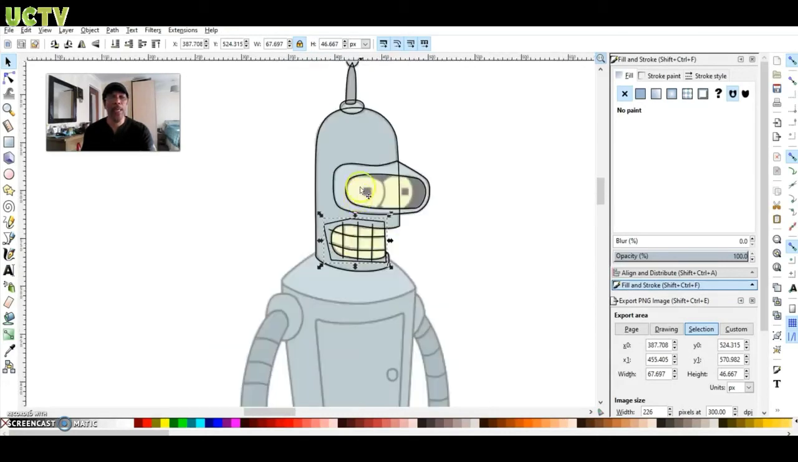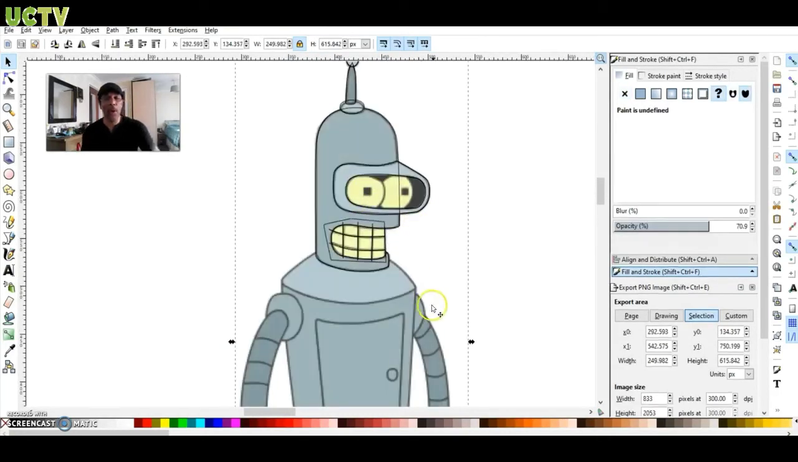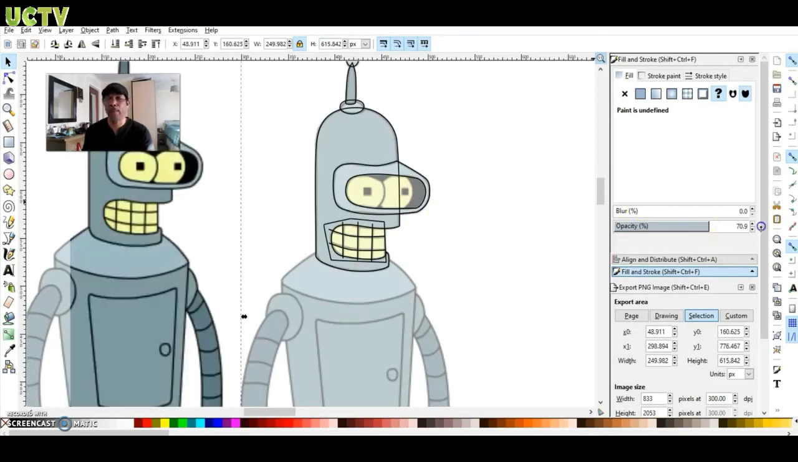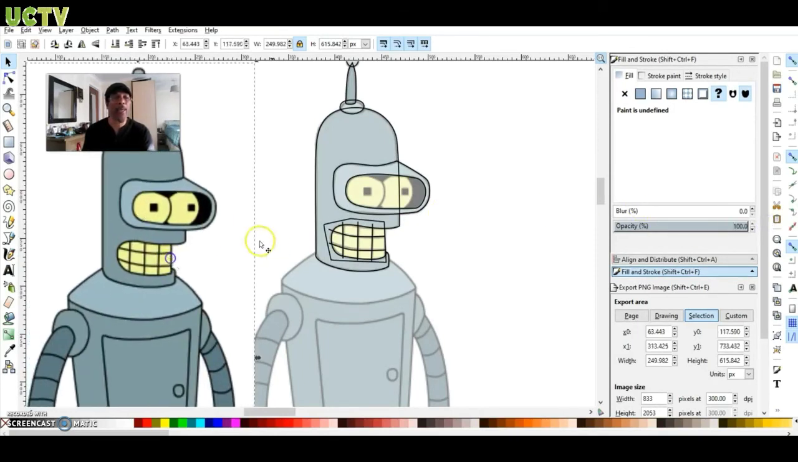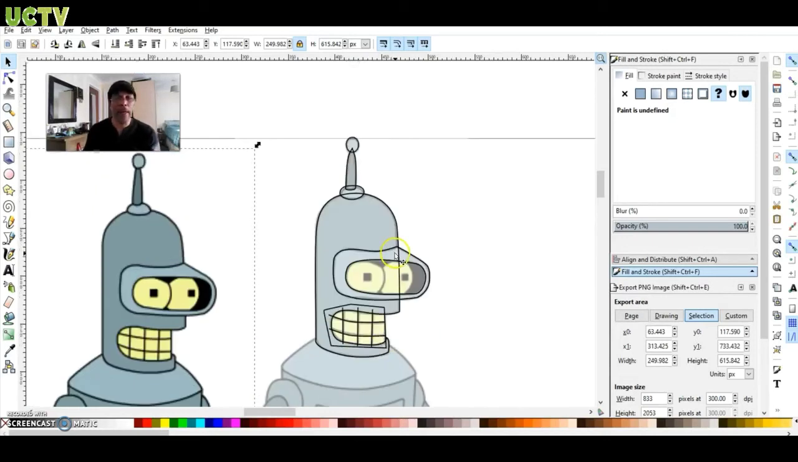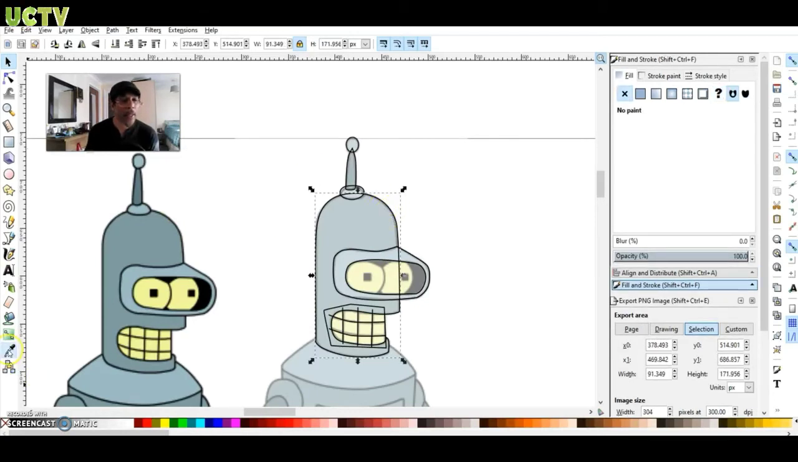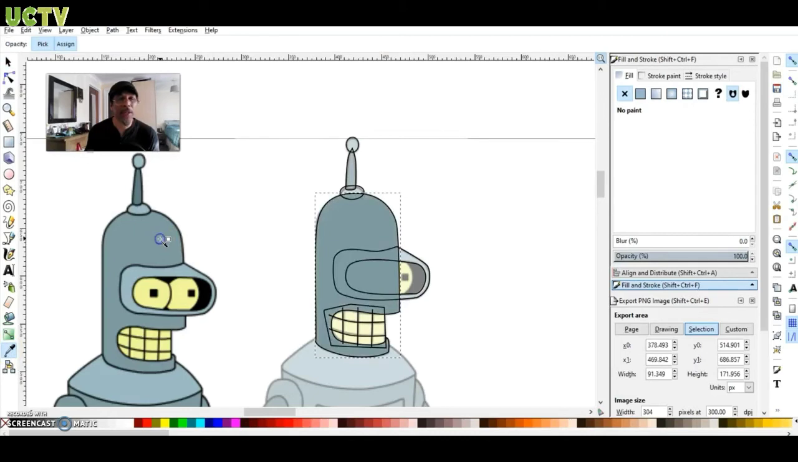Right, anyway. So let's duplicate the robot, put it to one side, make it 100% again. That way we can get the true colors. Because if we sample the 70% image of it, obviously we'll get the wrong percentage. So let's click on his head. Using the eyedropper tool, we're going to sample that color.